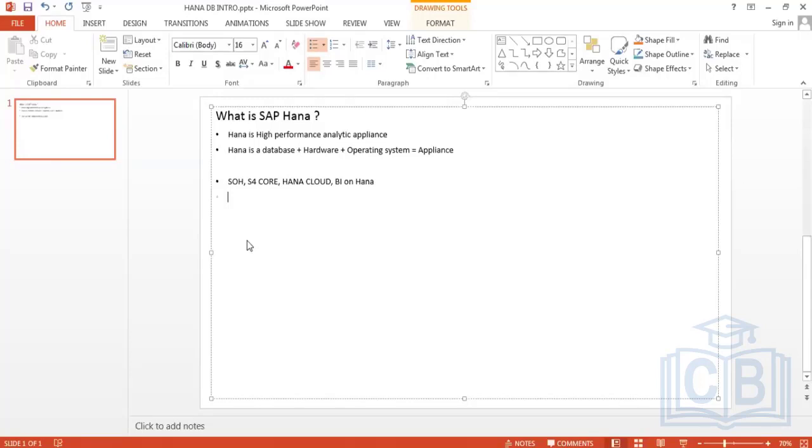ECC has many modules, like FI, MM, or SD. You might have heard these terms. These are the business terminologies for a module in the business. FI deals with finance, SD deals with sales and distribution, MM deals with material management, and so on.